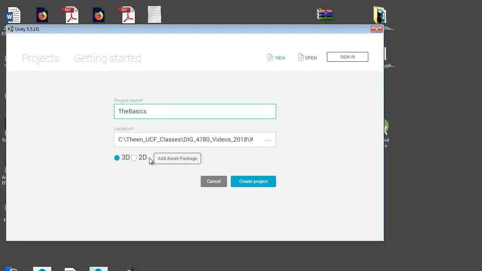And what you want to do is select either a 2D or 3D package. We're going to use 3D for this. We don't need to add asset packages right now. We can do that after the project has been created. And let's go ahead and hit the Create Project button.